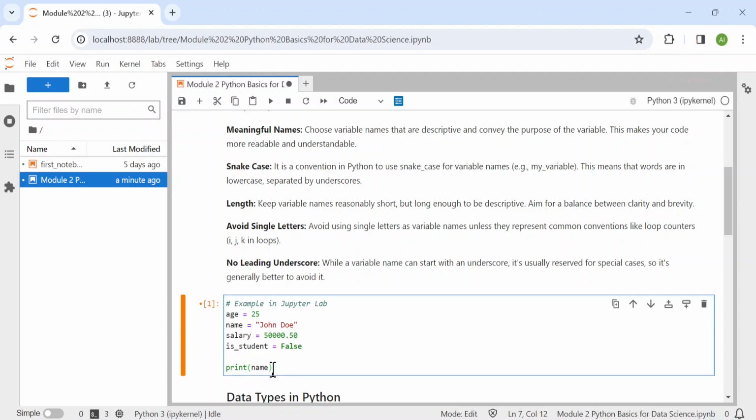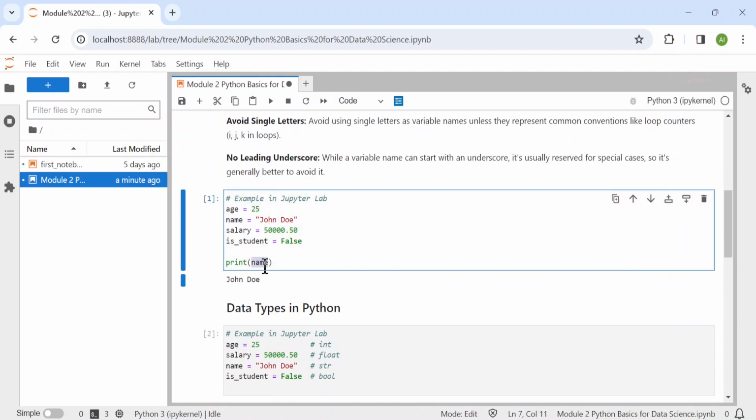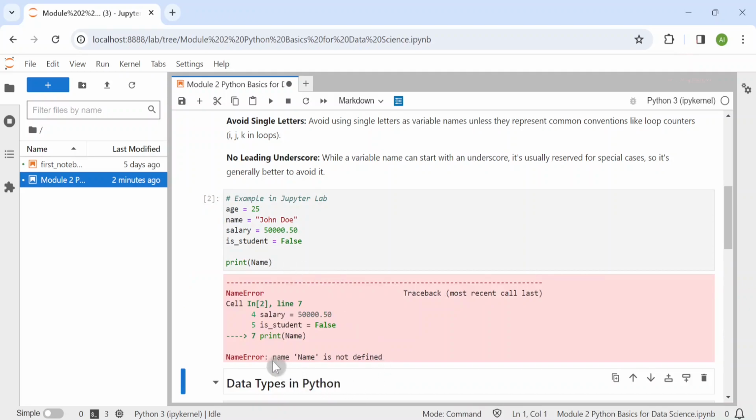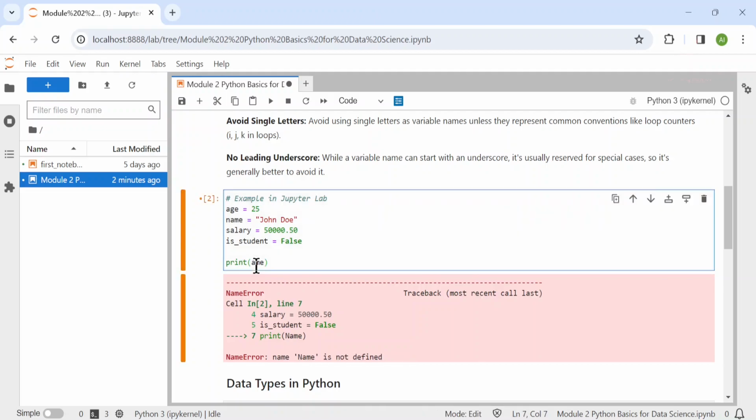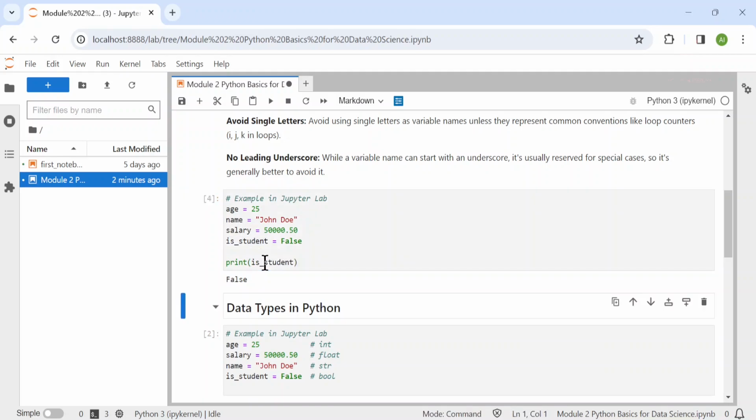Whenever you are running this, if this variable and this name are the same, then you will be able to print. If you keep a capital N, which is not the same as this one, then it will give an error. If you see here, name is not defined. That's why we have to follow the naming convention of the variable. You can print anything, like salary, student and all. So we generally define a variable to use in our code.